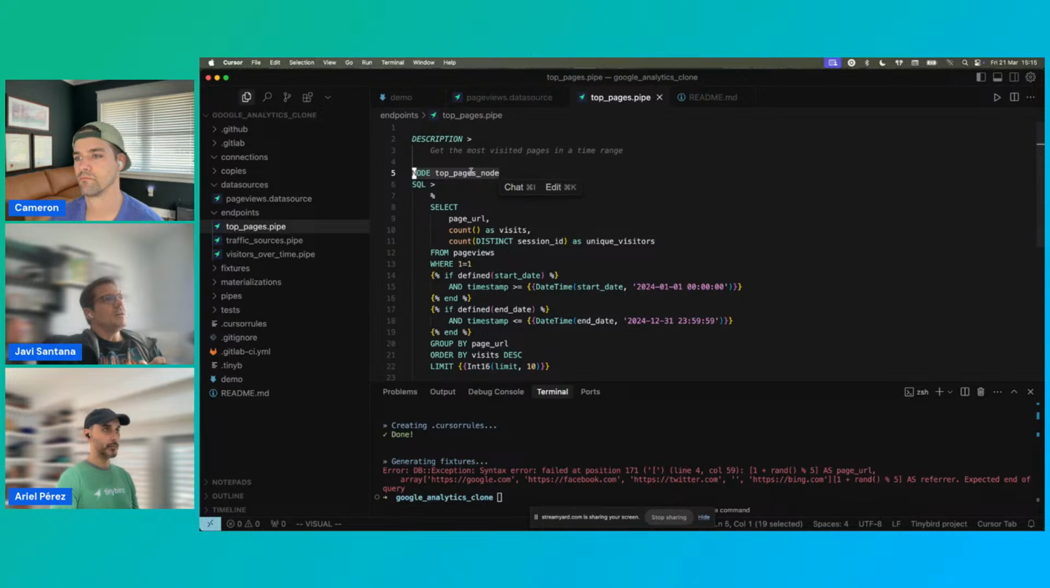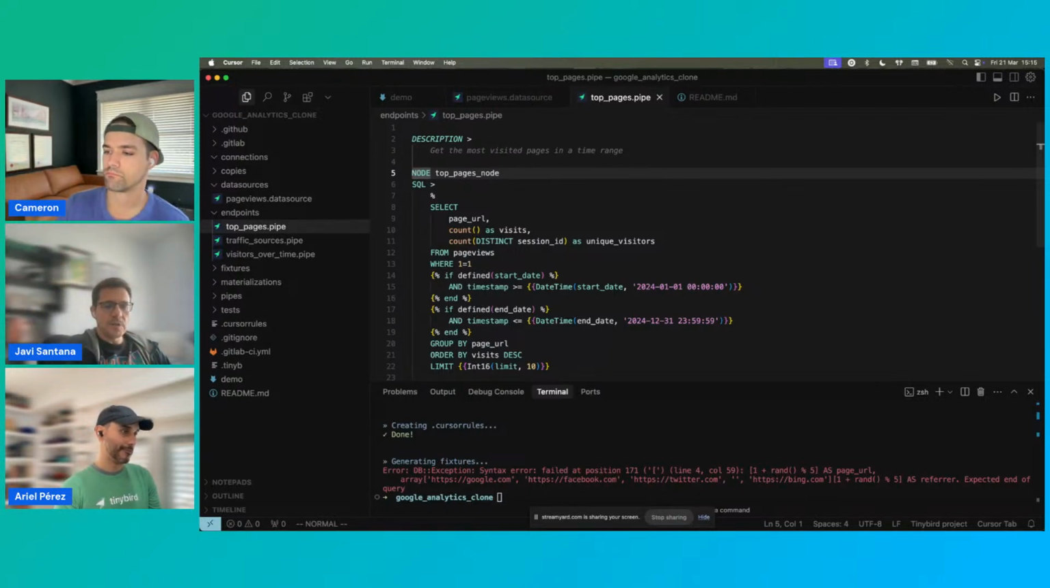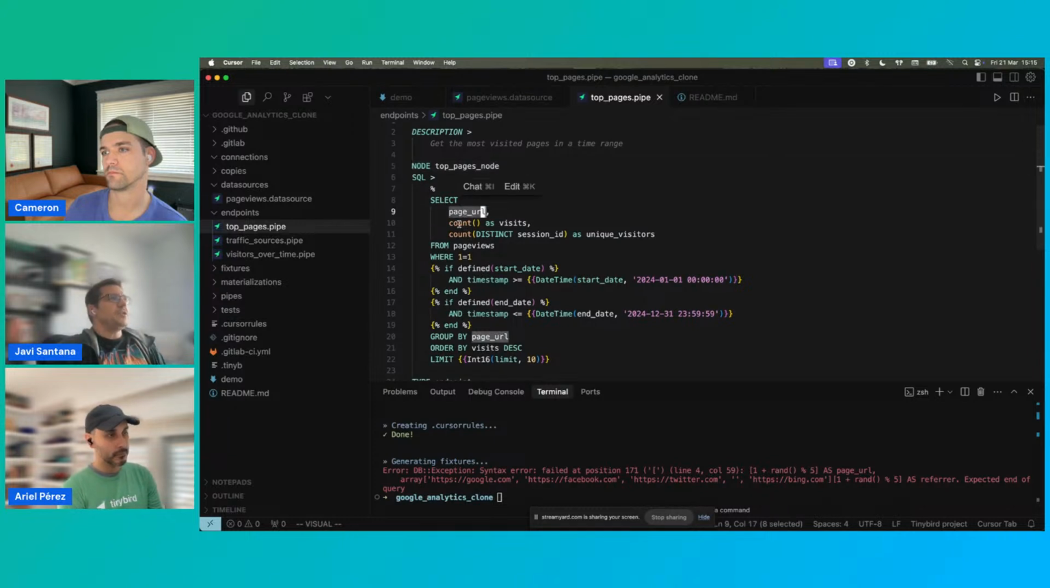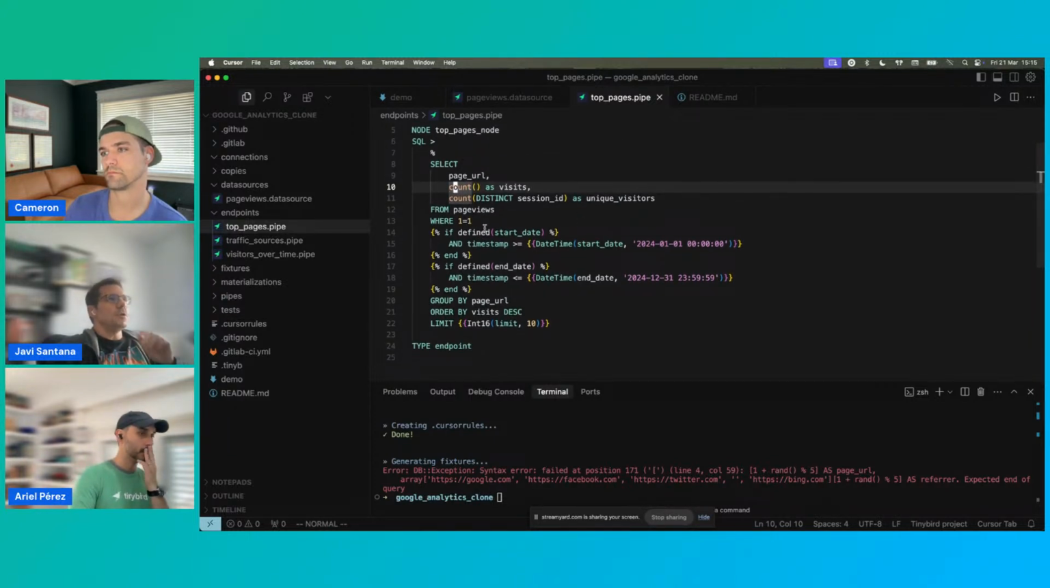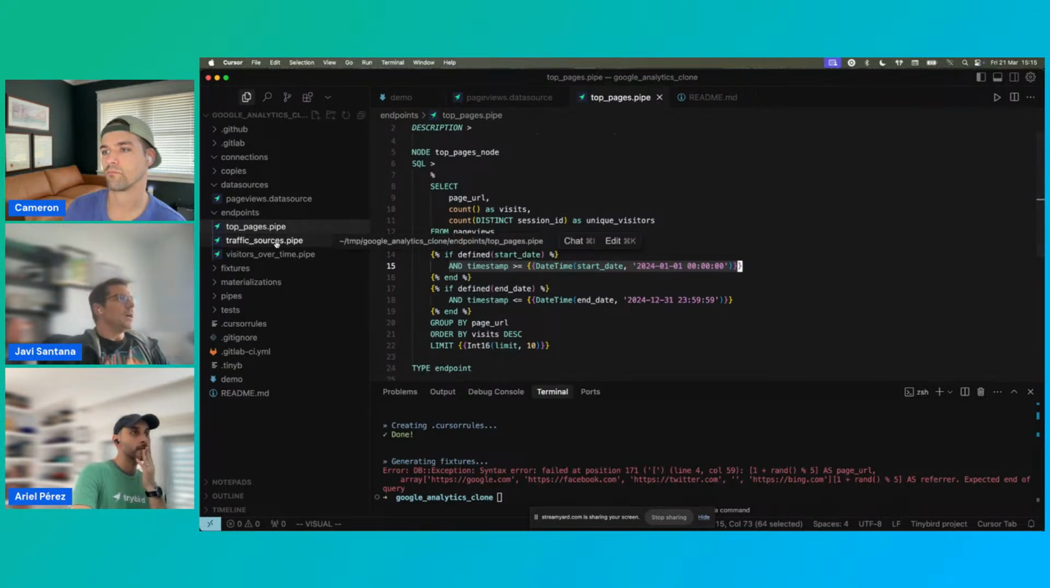Depending on the project, of course. But you can create different nodes, and with different nodes, you can create a super complex endpoint in different steps, so you can understand how that actually works. In this case, it's just page URL, count, and a few filters. As you can see, you can use this templating language. It's quite simple: if start date is defined, just add this filter. Pretty simple. There is nothing really complex here.